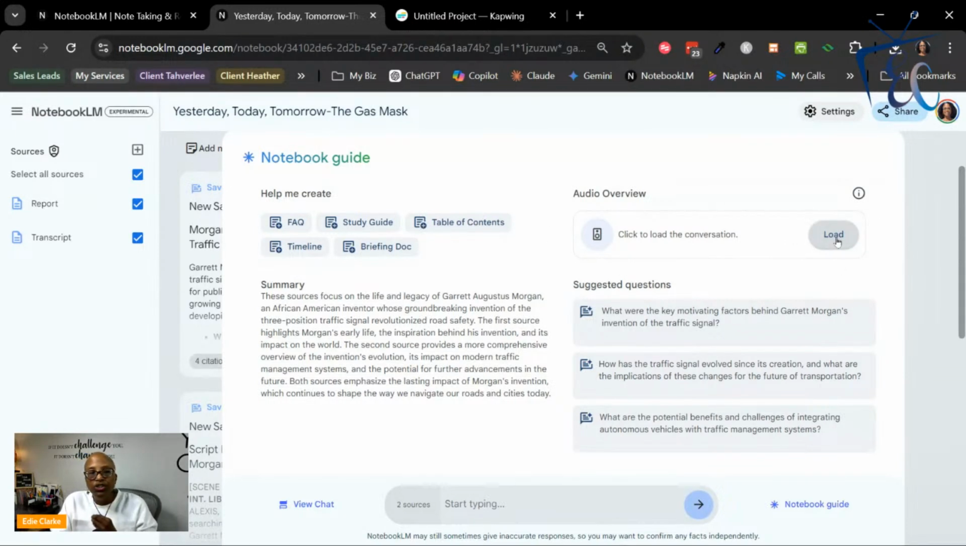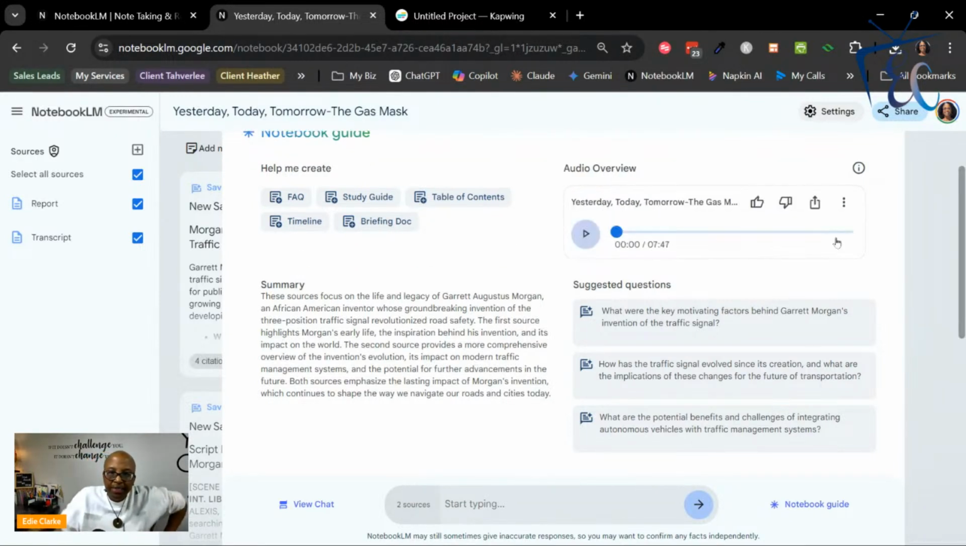All you would need to do to activate this is click on load. Now, it takes a few moments. I've tried to time it, but I think I've done this before, so that might be why it came up so fast. As you can see, you have a play button and it tells you how long this audio track is. Based on the sources that I put in, it's about 7.5 minutes-ish.